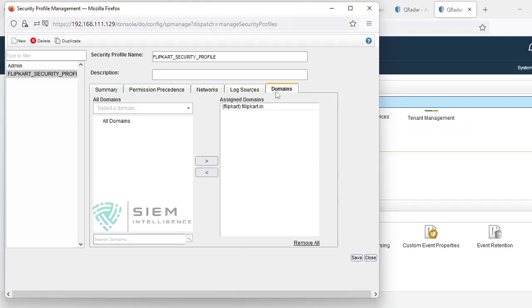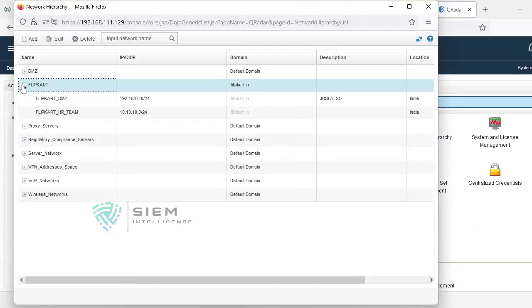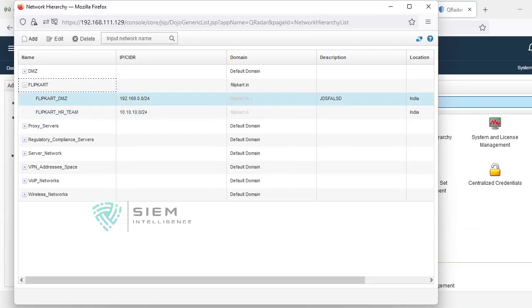Then followed by domains. Which domain? We are only selecting this domain, and this domain means this network range. Got it? This network range only. It is interlinked. This domain has only these two network ranges. Whatever logs come from these networks, only then will it capture.